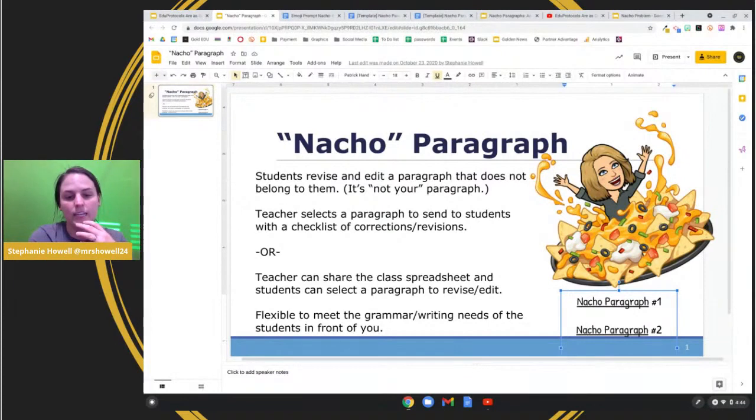Another idea is that you could share a class spreadsheet, and then the kids pick a paragraph that's not theirs. And then they work on the grammar and writing that is right in front of them. So two different ways. You can already have a paragraph picked out for your students, or you can have your students look over a spreadsheet that has all your students' writing. Maybe they fill out a Google form first and then they do it. But it just allows you to see their examples.